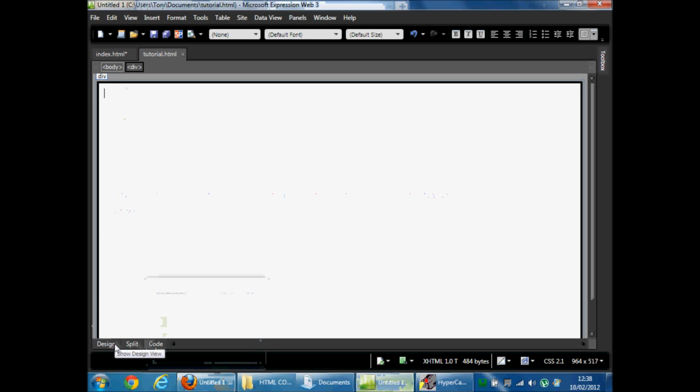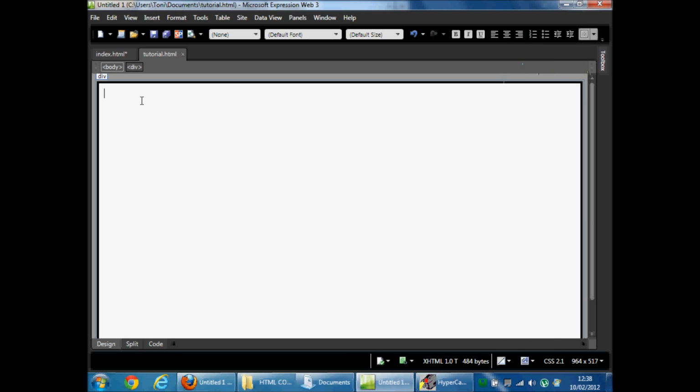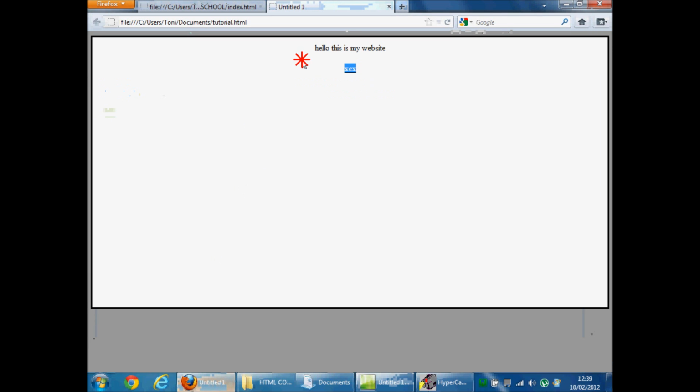Or you can make life much easier. Go to toolbox, go to a paragraph, click it, and type whatever you want. So just like, hello, this is my website. And enter, and you can do that. Then you can center it by highlighting it, click center, bold, underline, and if you save it, refresh, there you go. That's how this is.